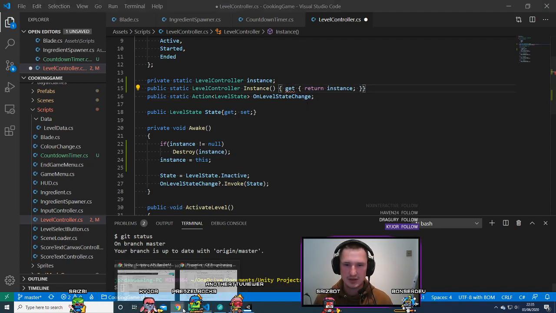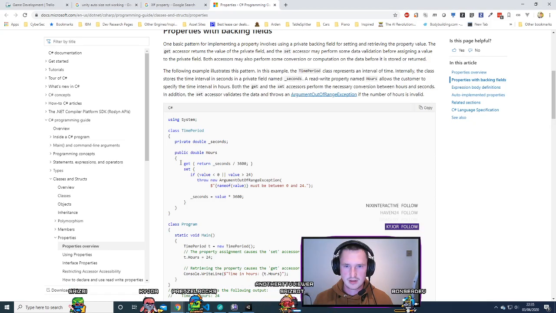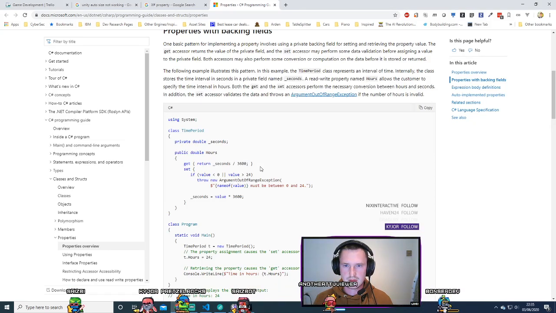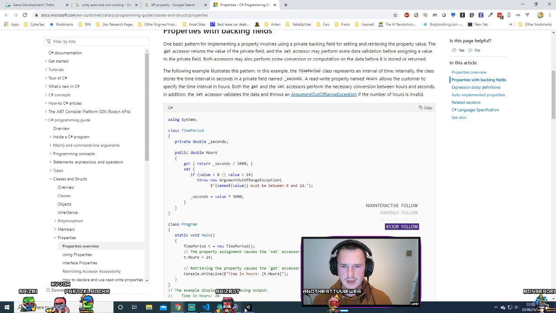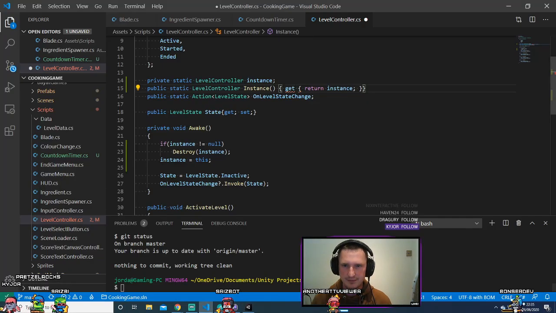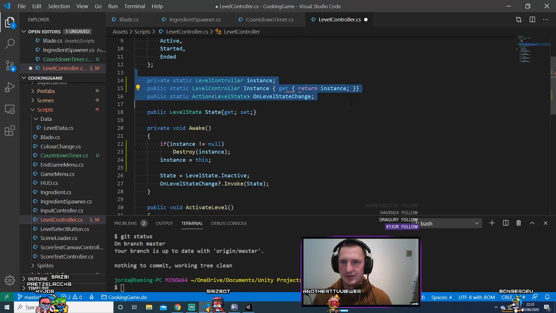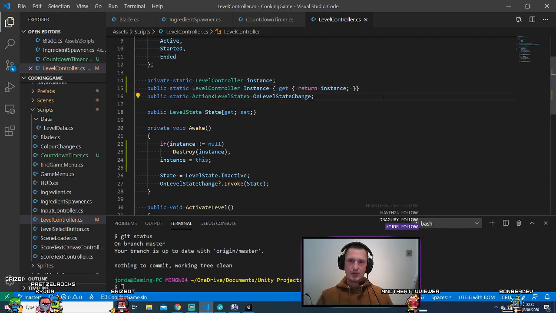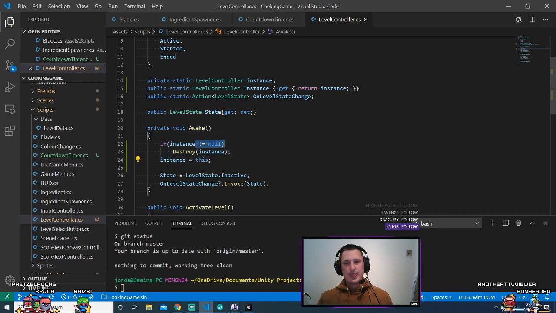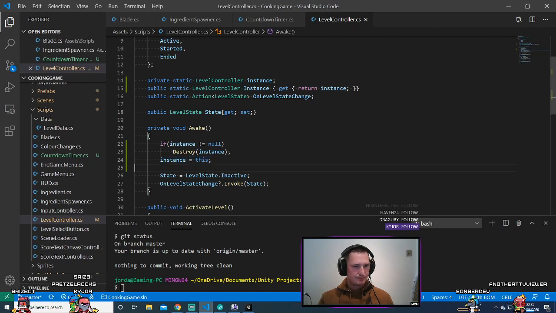Is it like that? What is the syntax? That is how I'm doing that, isn't it? Oh, right, that. Get return instance. There we go. That was what I was missing. Dot instance. If it's not null, then we destroy it and assign the new one to this.